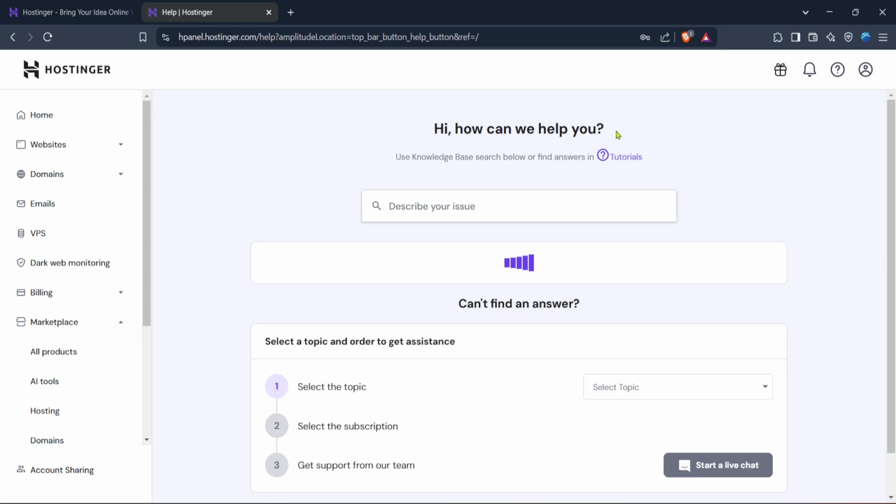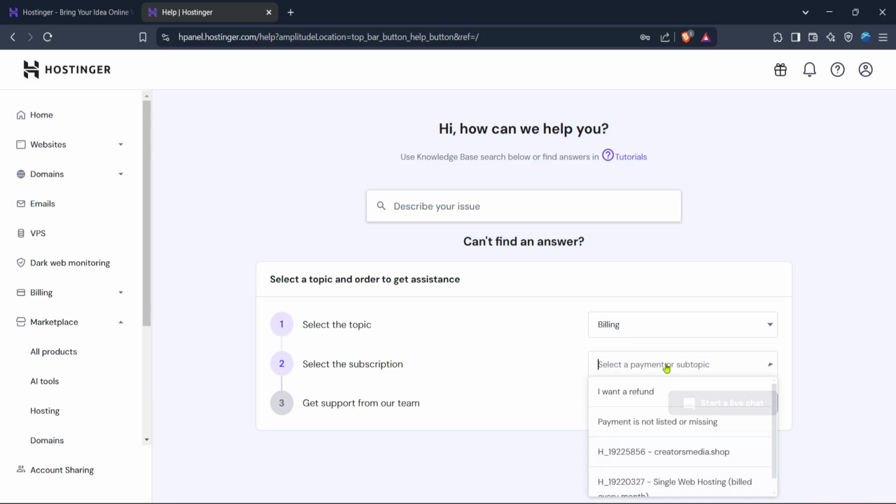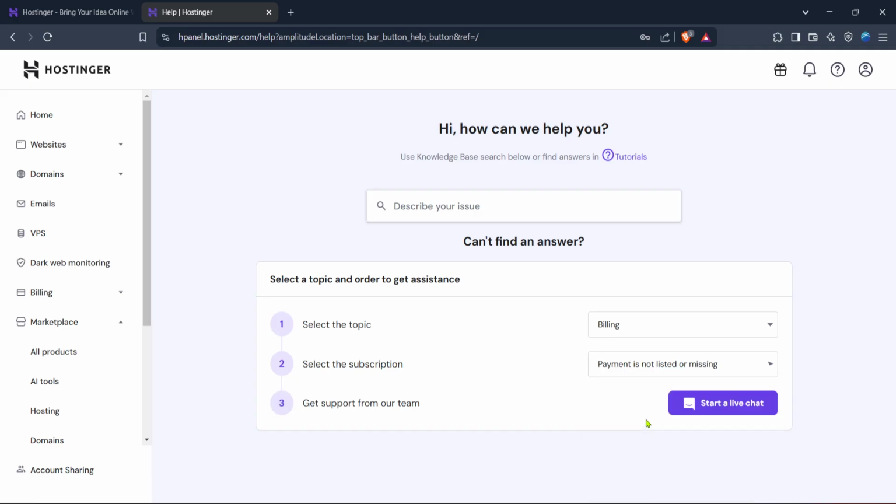For our purpose today, we are interested in initiating a live chat. Next, click on Start a Live Chat. This option is typically located under the help menu that popped up when you clicked on the question mark. Starting a live chat connects you directly with Hostinger's support team. The representatives on the other end are well versed with Hostinger's products and policies, so don't hesitate to ask them any queries you have. Type your question into the chat window and a support agent should be with you in a few moments.